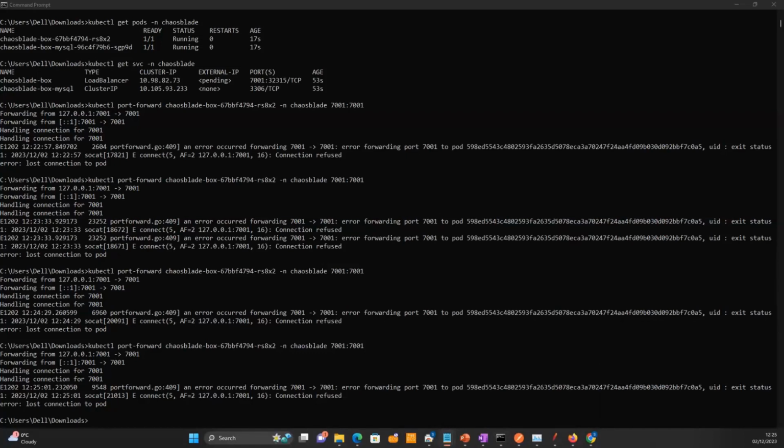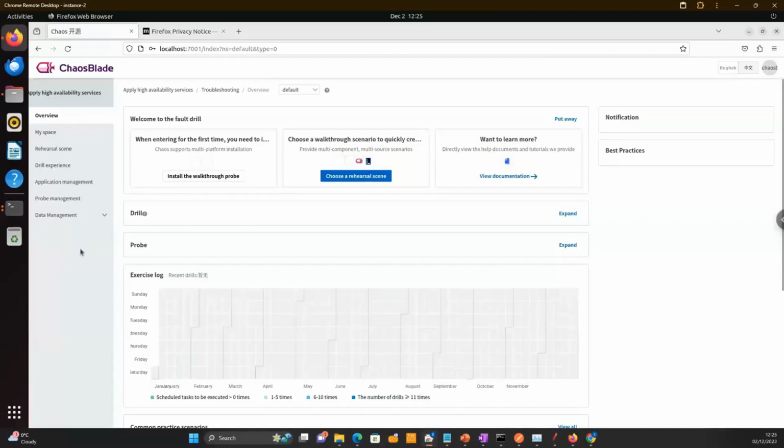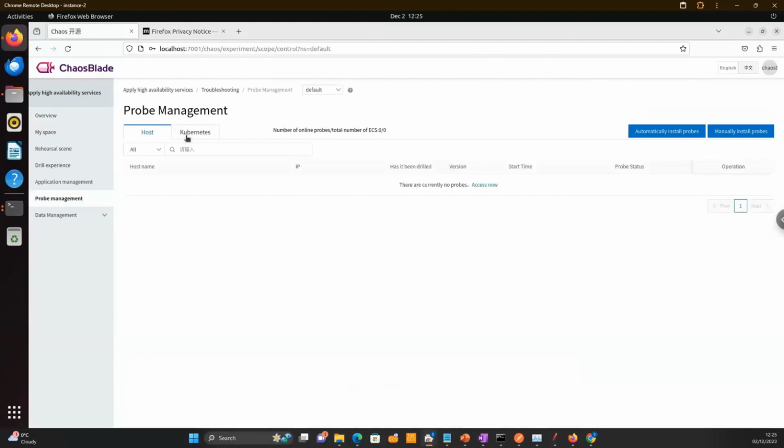Let's work on the Kiosk Blade probe installation. So we see over here, if we go to the probe management, we have two things. One is the host and the Kubernetes. So let's first try to run the host part over here.